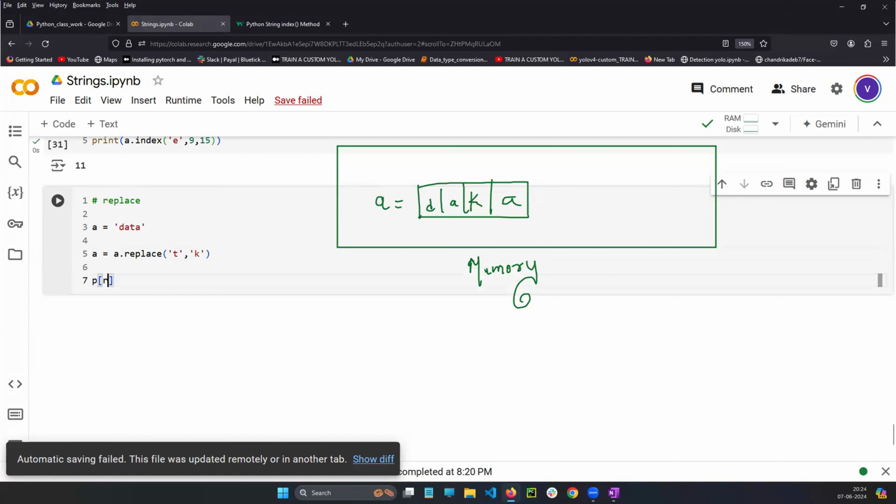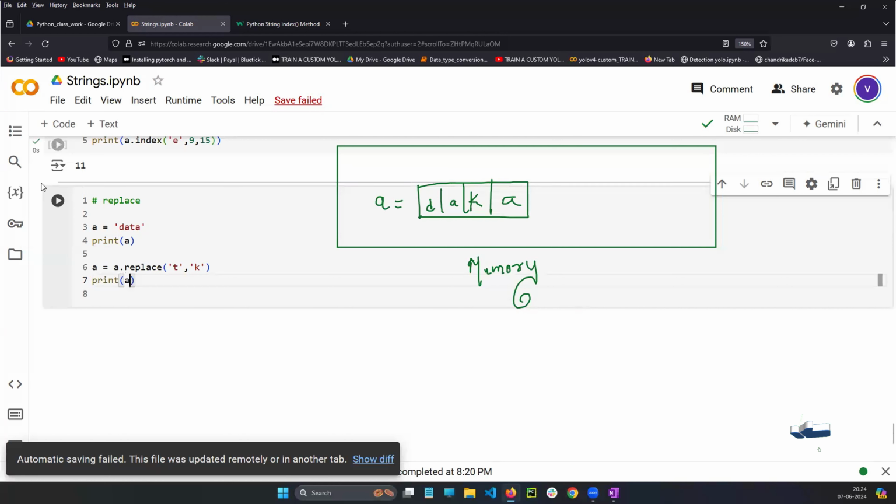And now if you see here, first keep the print here. I will print a here. Two prints I will do. So what will I do? First a data. Print a means data will be printed.